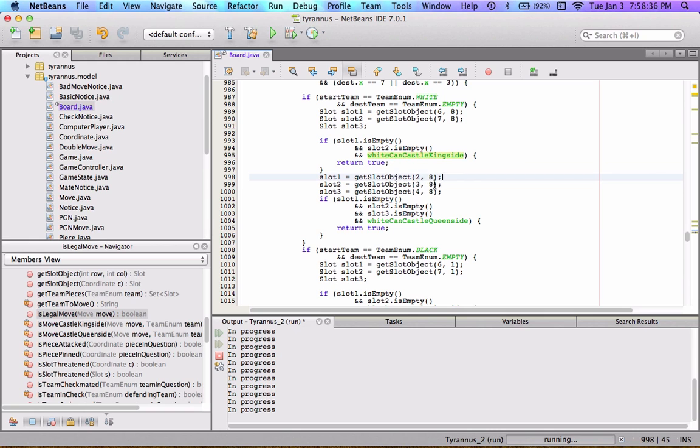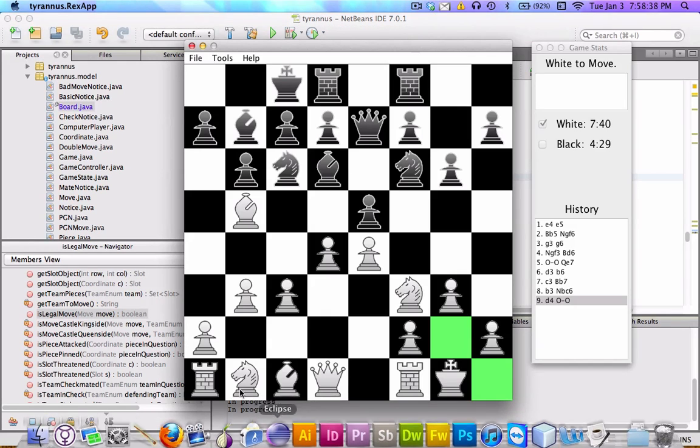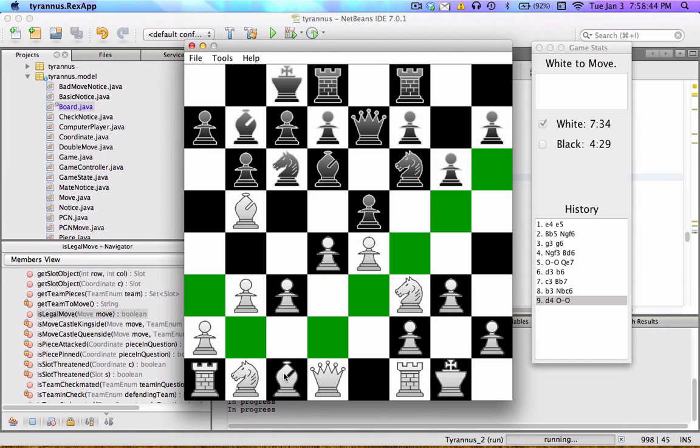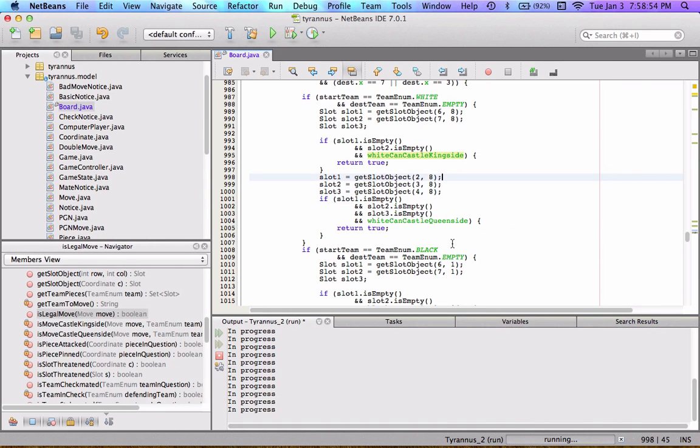If 2-8, 3-8, and 4-8 are empty, so if these are all clear, the king is starting here and it's trying to move there, that makes it legal. Wait, no. Because what if the rook has moved and now moved back? Then the king wouldn't be able to castle. So that's what this variable addresses.